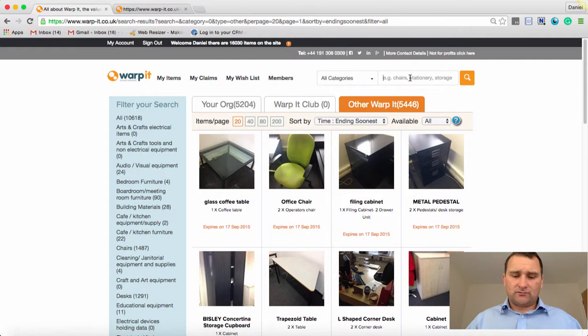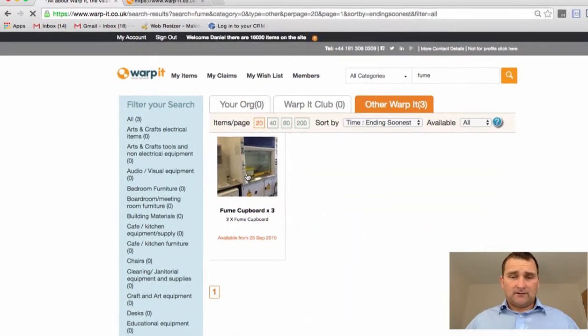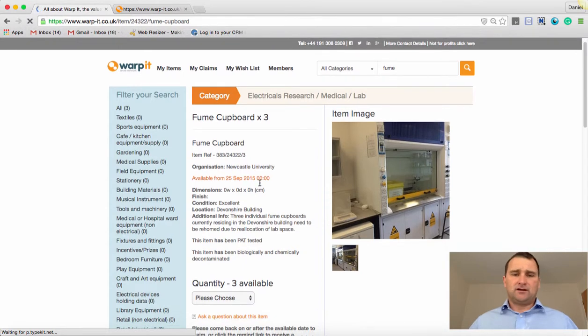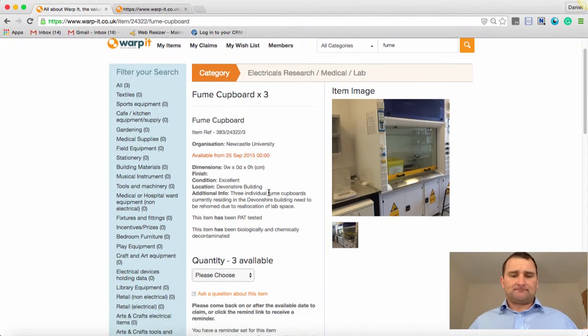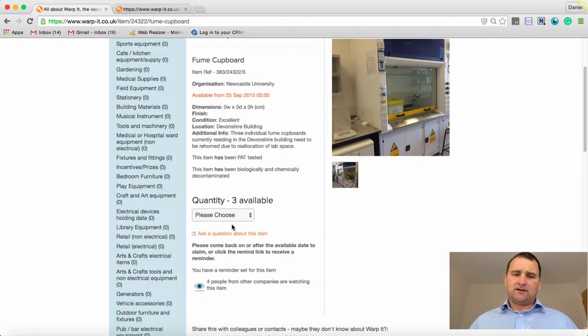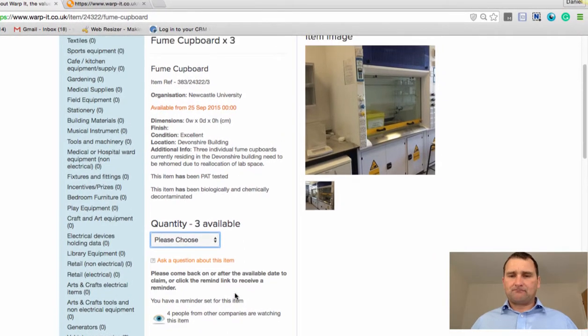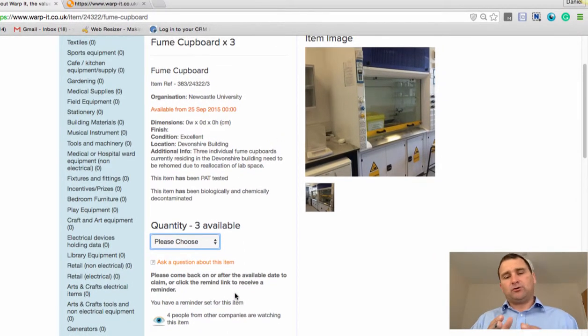Let's relate this to lab kit though. I did see some fume cupboards. So you can see here, I've searched for fume cupboards. We've got 3 fume cupboards here and they're available on the 25th of September. So this is within another organisation, the organisation Decatur University. The items aren't available yet. You can see all the details there. You can see how many is available. Okay. You can ask a question about the item. You can see 4 other people are already watching this item because it's obviously a high value item. But you will see that you can still save money, save on procurement costs by claiming assets off other organisations.